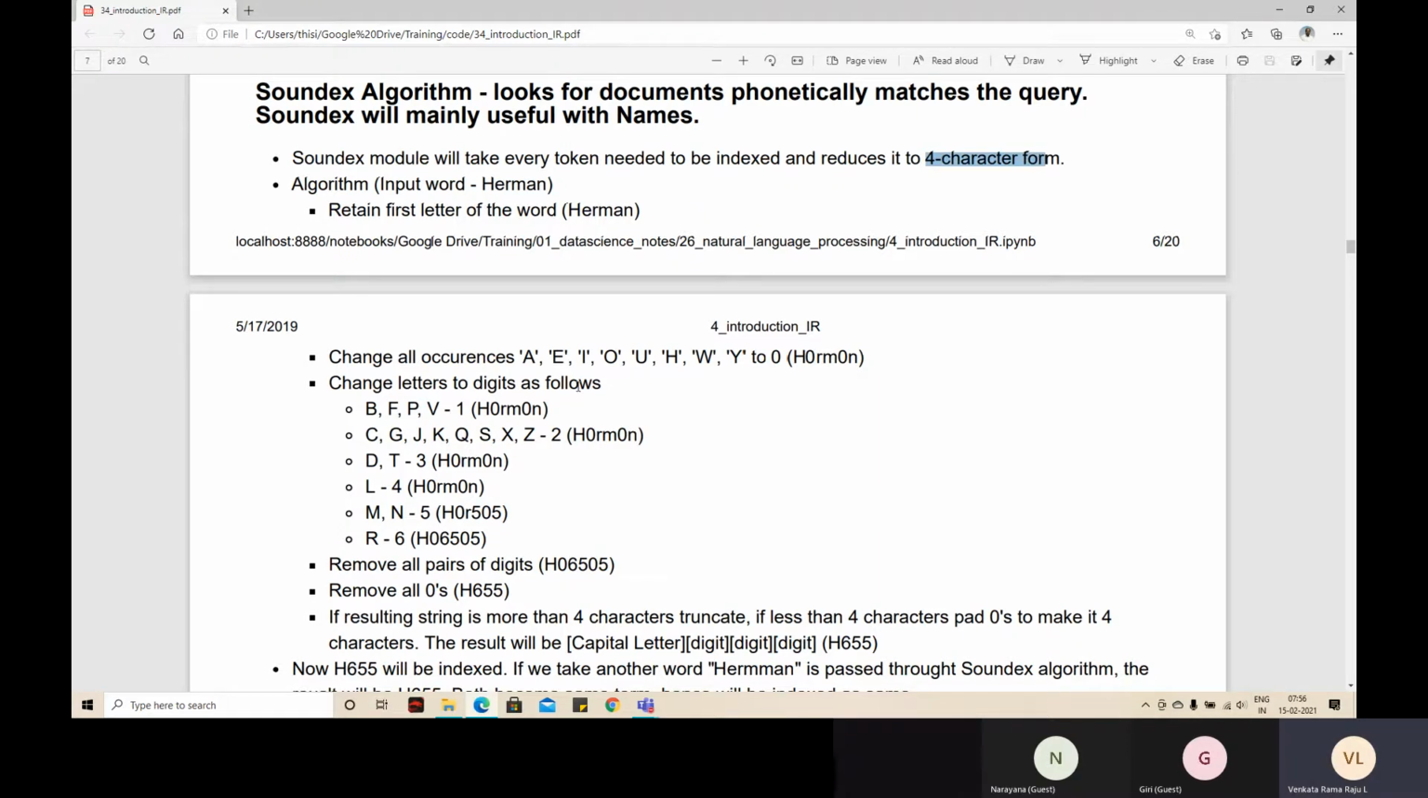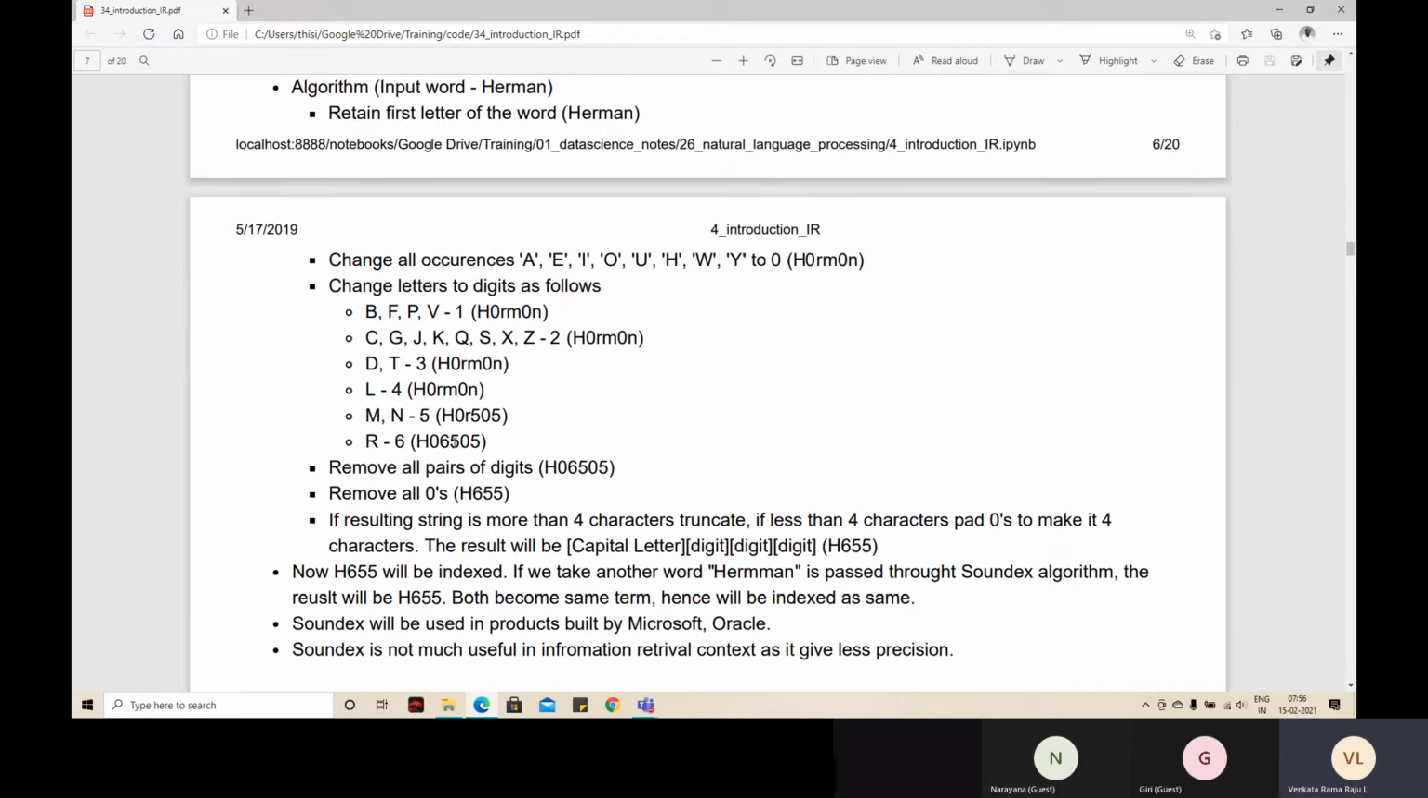Change letters to digits as follows. If B, F, P, V comes, we convert it to 1. C, G, J, K to 2, like that. M, N will convert to 5. So here M and N both are there, so it converted to 5. And then R comes, it's going to be 6. Remove all pairs of digits. If there are 2 zeros, 2 fives, 2 sixes like that, it will remove them. Then remove all zeros.